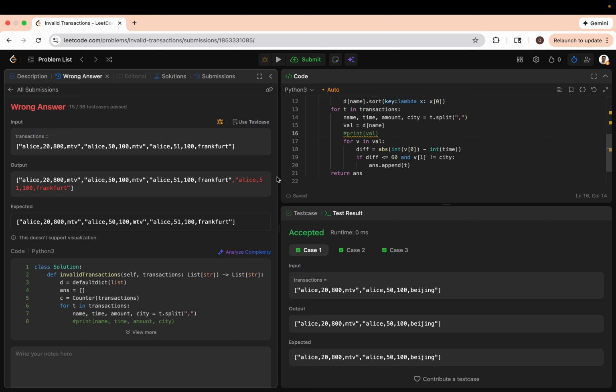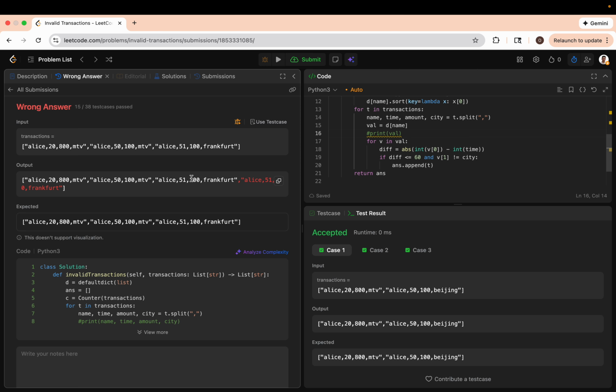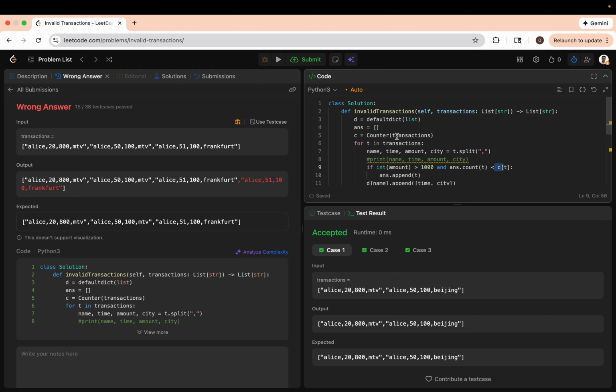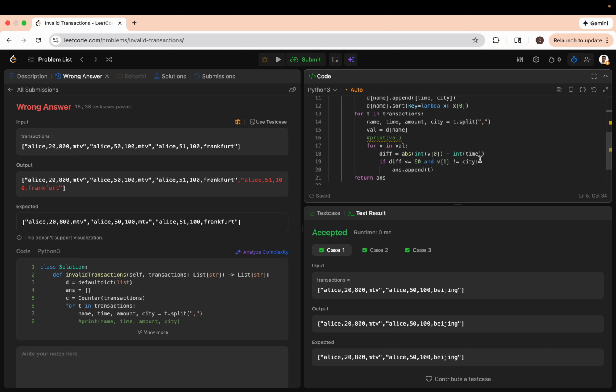Okay, so you can see here that we have some duplicates because Alice 51 Frankfurt only appears once. So again, using the test cases, you can see, answer.count of t has to be less than c of t, the total frequency in the entire thing. Again, answer count of t is less than c of t, because otherwise we're not going to include it more times than the thing appears in the original input, right?